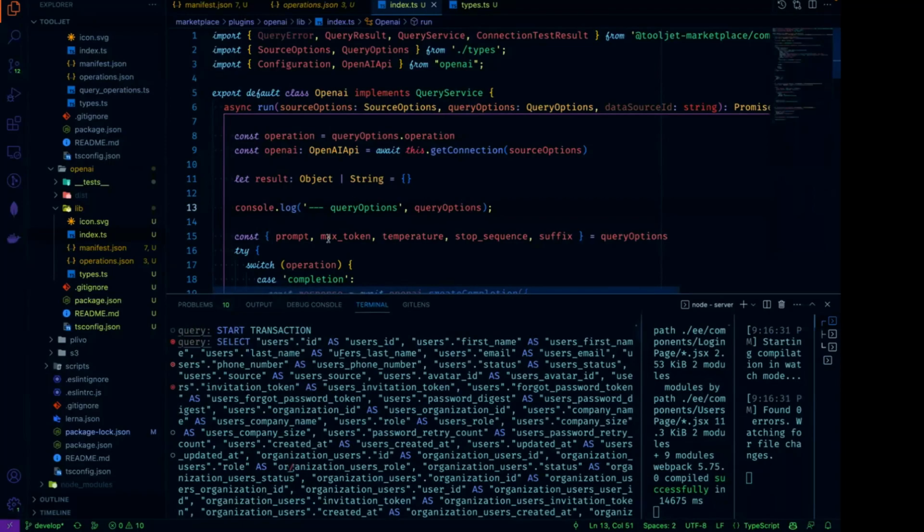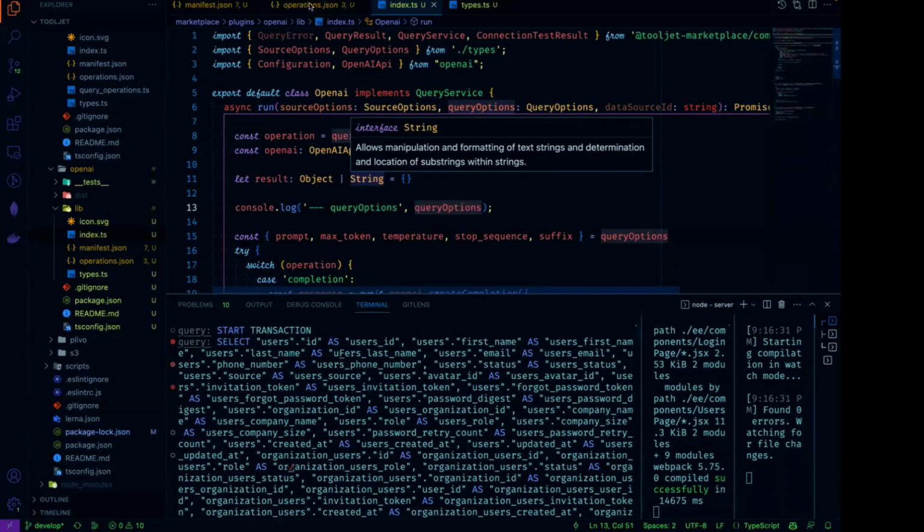Prompt does not exist on types. It does exist though. Let's see. Query options. Query options is here. Operations. Completion is prompt. Prompt is the key.